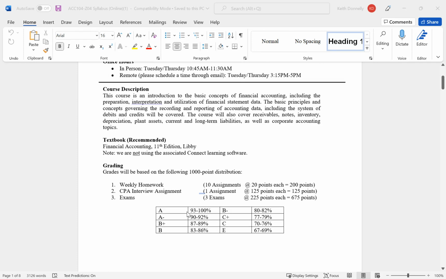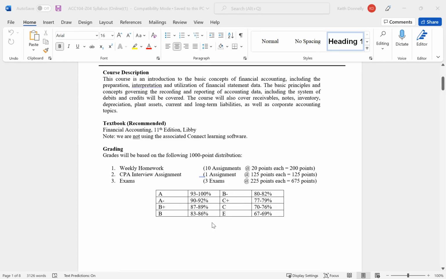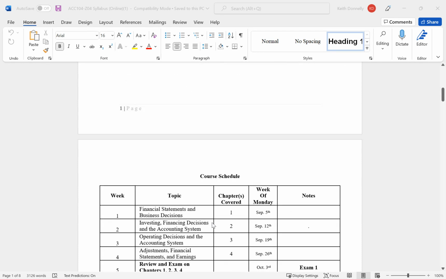The course itself is out of 1,000 points, right? So you're going to have 10 homeworks, a CPA interview assignment, and then 3 exams. Wherever you land out of 1,000 points, that's your final grade. So if you get 850 points, that's an 85. If you get 923, that's a 92.3, right? It's as simple as that. Wherever you land is your grade.